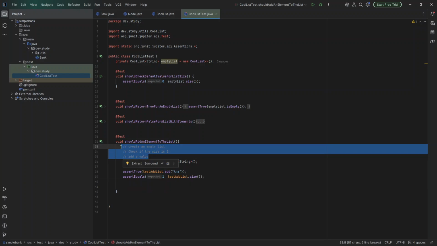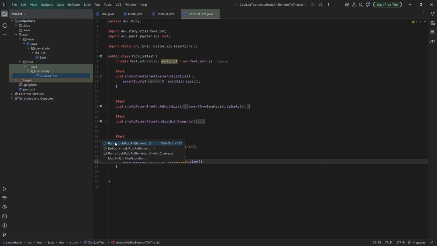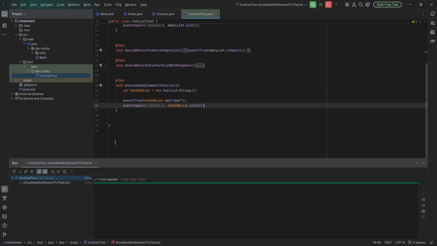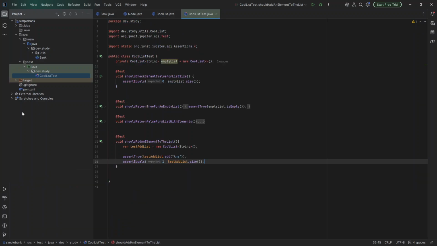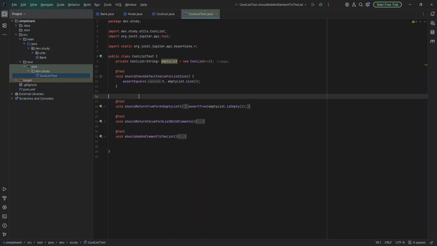Let's clean these comments here. The code should explain itself to the one who is reading it. Let's click. It should work properly. Okay, so it's working. Let's just delete here and delete here.